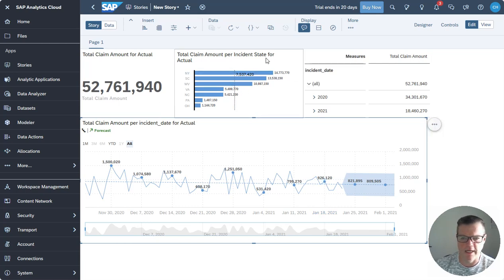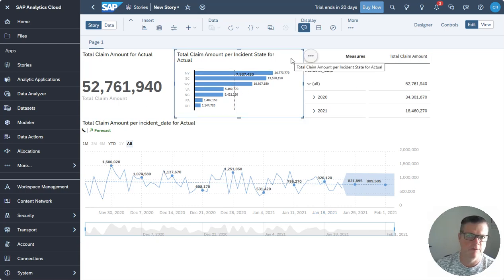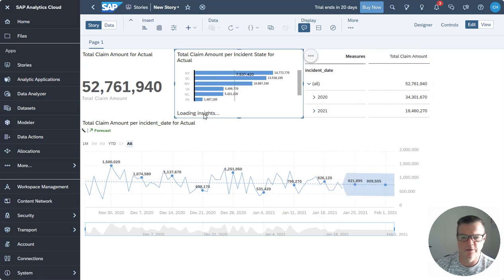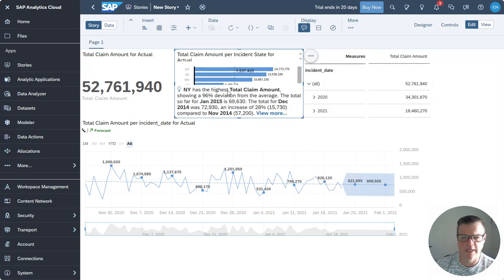Other of these items, like I'd mentioned, doing smart insights, this is another machine learning feature. You can go to the more actions on any of these charts and you'll have this add smart insights. And this is another feature of the classic design experience. And it says loading insights. And it says New York has the highest total claim amount. Let me blow this up.